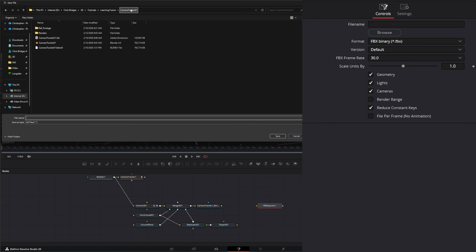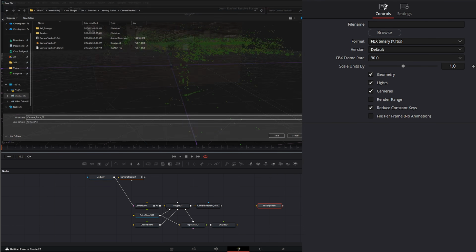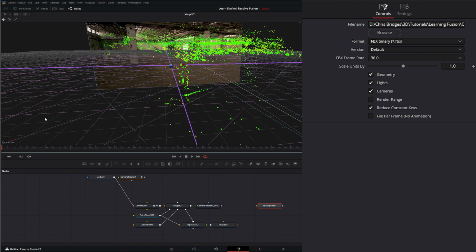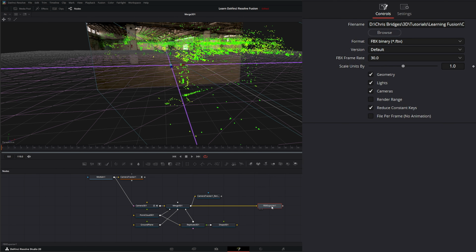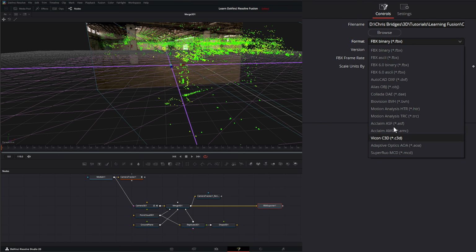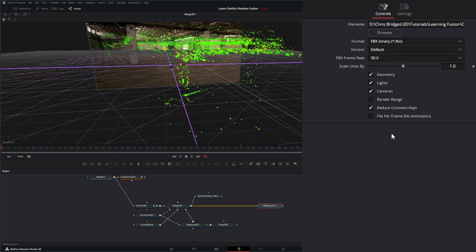So I have my little camera tracker file here, and let's name this camera track. I'm going to name this 02 because I actually created it already so I could show you an example. So this is going to be 02, and we're going to go from our merge into our FBX export. Now on here, we're just going to leave it as a FBX. You could change it to whatever you want to export it to whatever 3D program you want, but I'm going to leave it as a FBX.